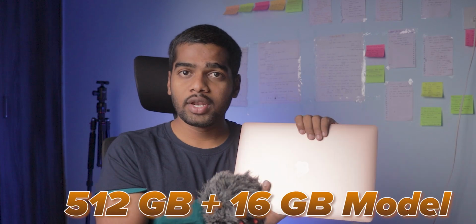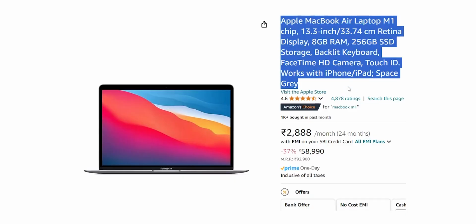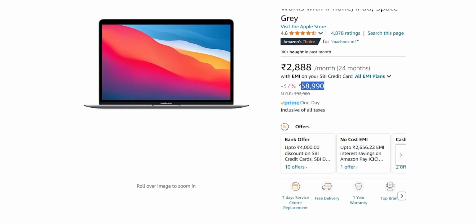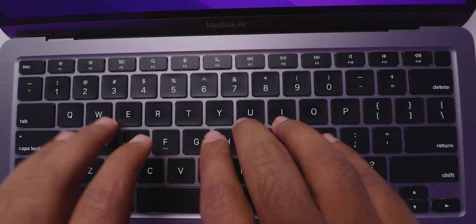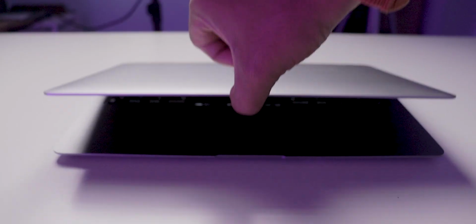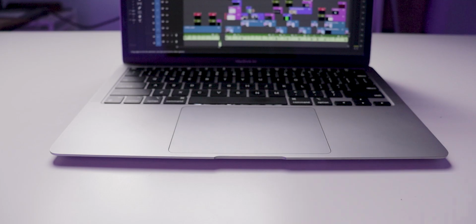I'm using the 512GB variant with 16GB of RAM, but the one listed on Amazon is the 256GB version with 8GB of RAM. If you're a casual user who just wants to experience the MacBook for watching movies, browsing the internet, or doing everyday tasks without any video editing or gaming, then the 256GB model is good enough.